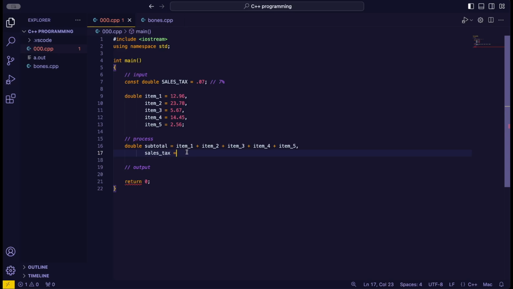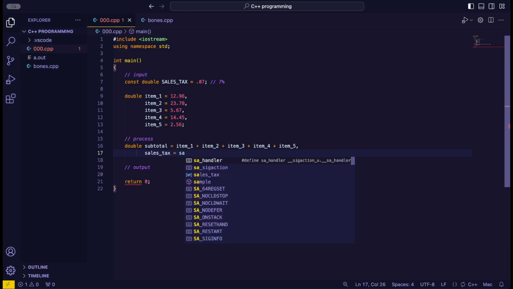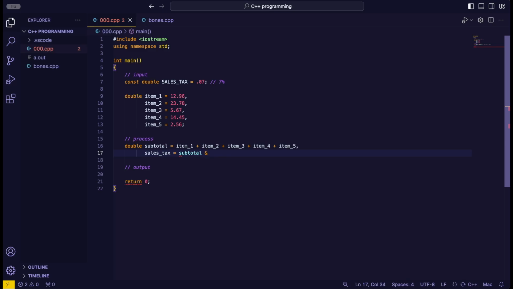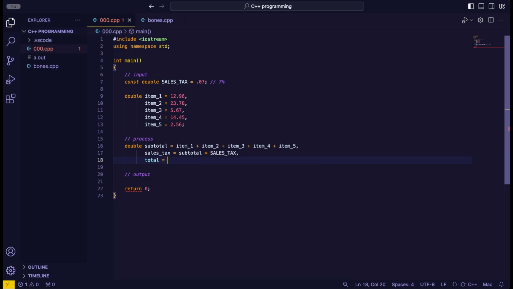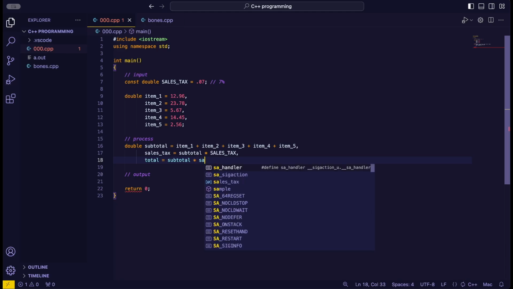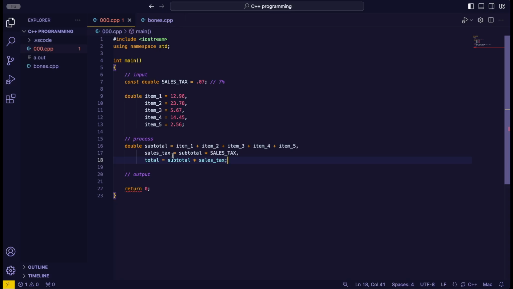So to get the sales tax, we need to set it equal to the subtotal multiplied by, I'm sorry, yeah, the subtotal multiplied by the sales tax constant variable. Okay, so another calculation that I'm going to need is the actual total, which is kind of like the grand total, and that's going to be equal to the subtotal multiplied by the sales tax, which is this sales tax right here.